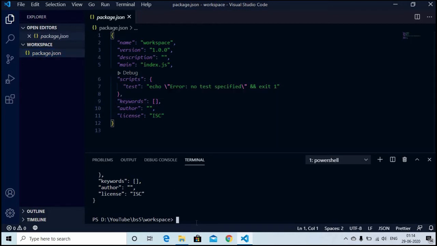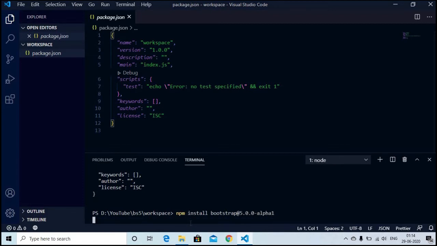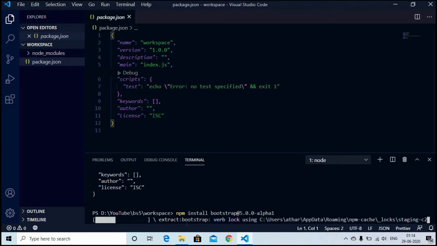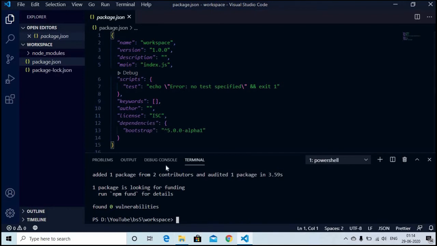So yeah, now we will go ahead and install Bootstrap. npm install bootstrap. Here's the thing, if you want the latest version you could just type next, but for the video I will tell you how to install a specific version. So here we're going to install 5.0.0-alpha1. So yeah, here we go. Let's wait for it to get installed. It should be quick, it won't take time. Yeah, so now you see in the dependencies you have Bootstrap.